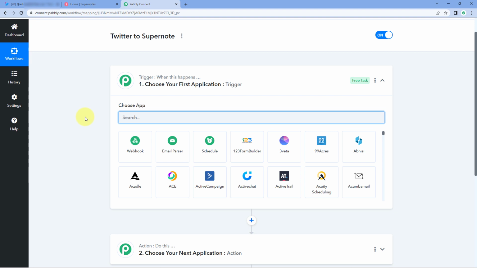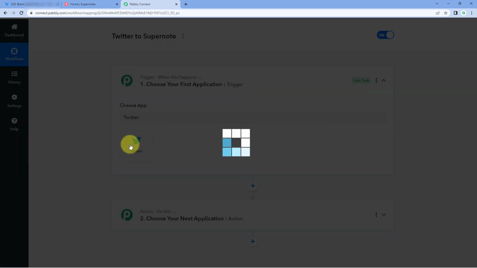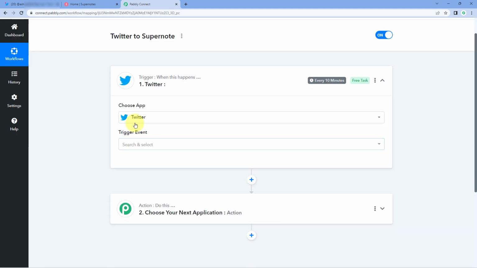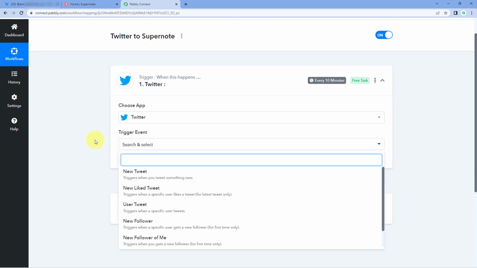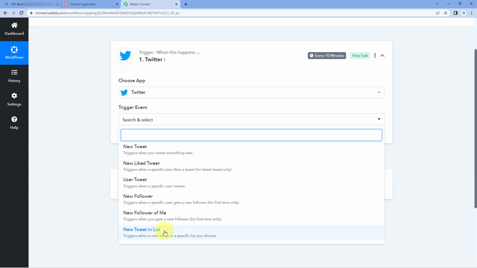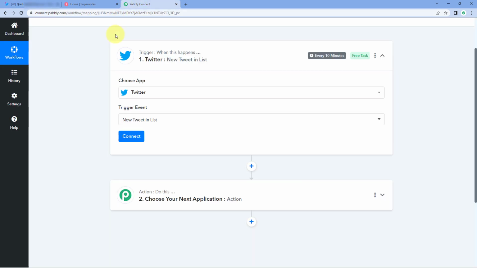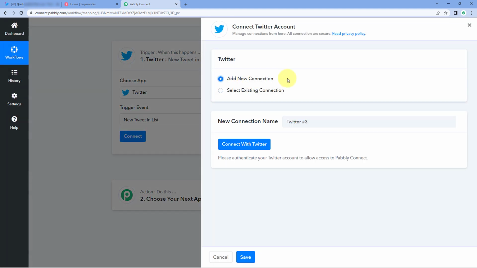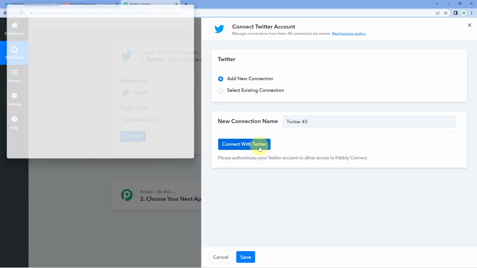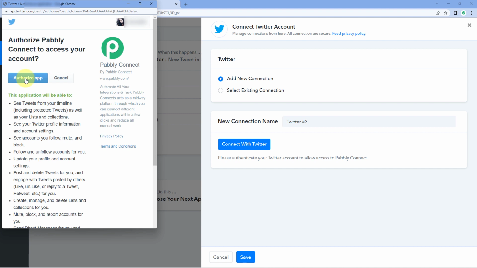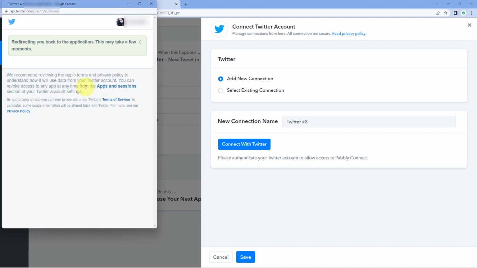Now here in the trigger window, in choose app, search for Twitter and just select it. Then in trigger event from the drop down, select the trigger event as new tweet in list, because we are looking for a new tweet from a user in our Twitter list. After selecting this trigger event, click on connect and select add new connection. Now we have to connect our Twitter account with Pabbly Connect. To make this connection, click on this connect with Twitter button. Then you can see that it is asking us for authorization. Click on this authorize app button and that is it.